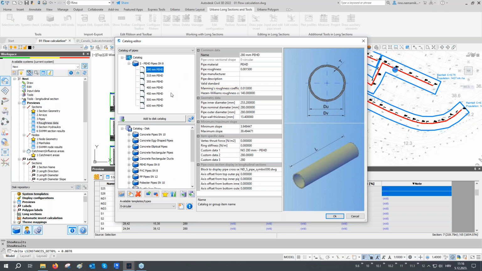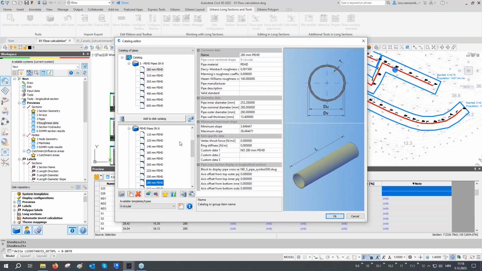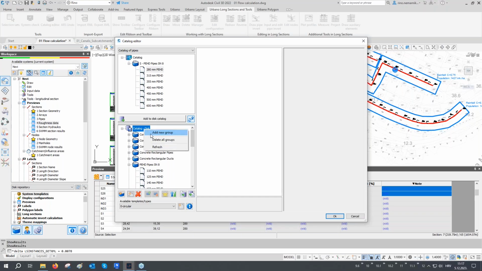So these are old pipes. But of course, if you create a new pipe or if you start a new project in the new version of Urbano, the data about all three roughnesses will be here by default. So this error will not happen to you. But if you're using your own pipes that you copied from an older version of Urbano, be sure to refresh your pipe catalog as well.